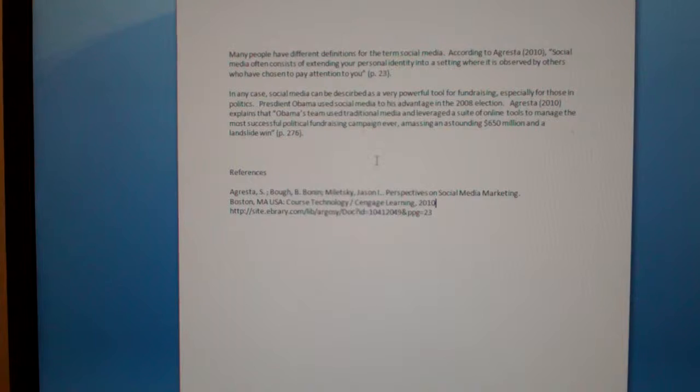So hopefully that was helpful in showing you how you can get into eBrary at least and find information that you can add to supplement your particular arguments in your discussion questions.